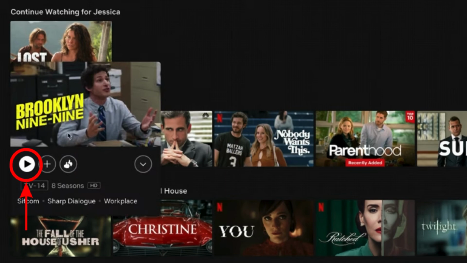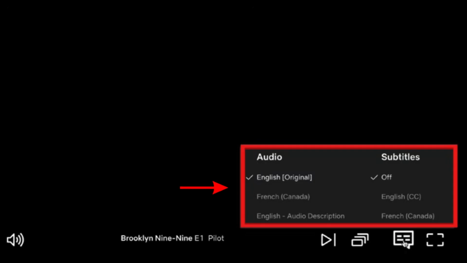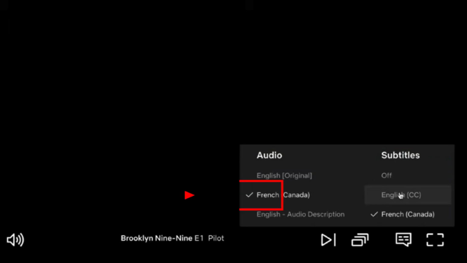First, begin streaming the show or movie you want to watch. Next, click the language control icon in the bottom right corner. After that, you'll see a list of available languages for both audio and subtitles. Then, select the languages you prefer for each option.